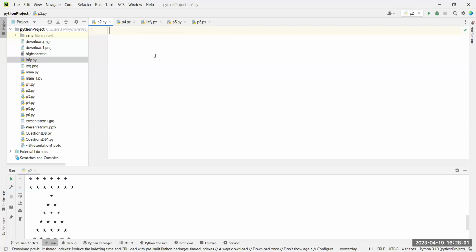While loop is also used for repetition. But the difference between for loop and while loop is, in for loop, you know exactly how many times to run, 5 times, 10 times. But in while loop, we don't know how many times to run.